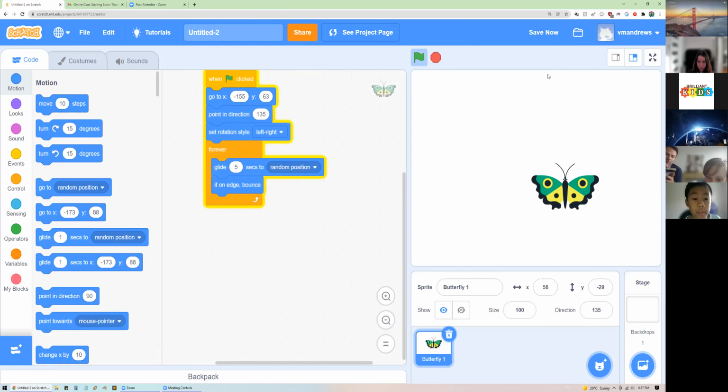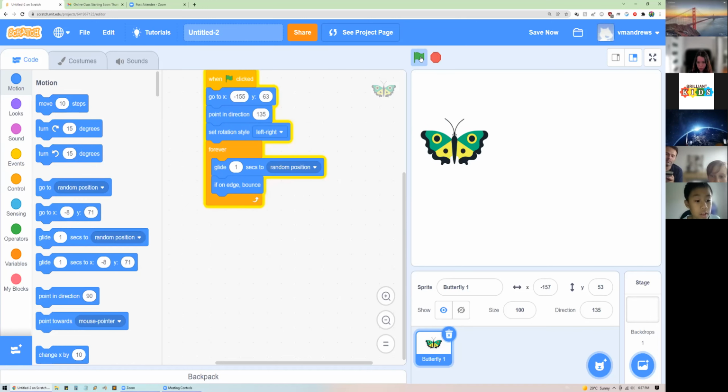Unlike with move, where you can pick the step size every time, glide has a fixed step size, so you can't really make this go any faster. If you do this for 1 second, it's going to change directions more often. You can see when it bounces off a wall, it actually moves a little bit faster.